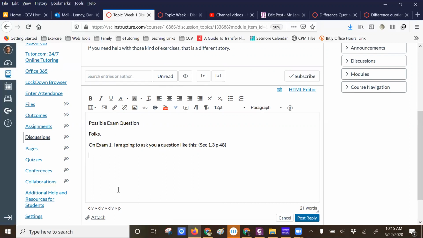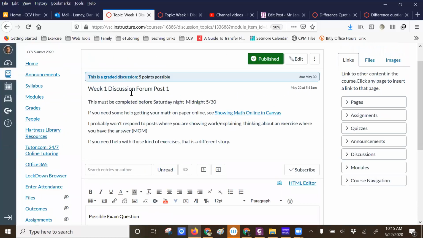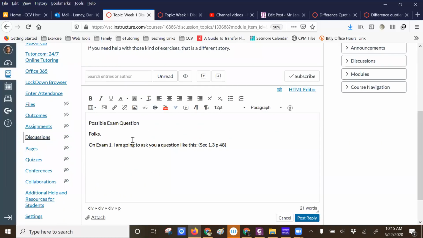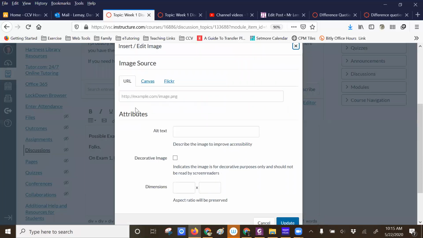There's a good time to attach them, and there's a good time to embed. So I'm going to show you how to embed. I'm in Canvas. I replied to discussion forum 1, and I'm going to click on that embed image. If the image is online somewhere, fantastic. You might have watched my other videos about using that Imager website. You can just paste the link in right here.